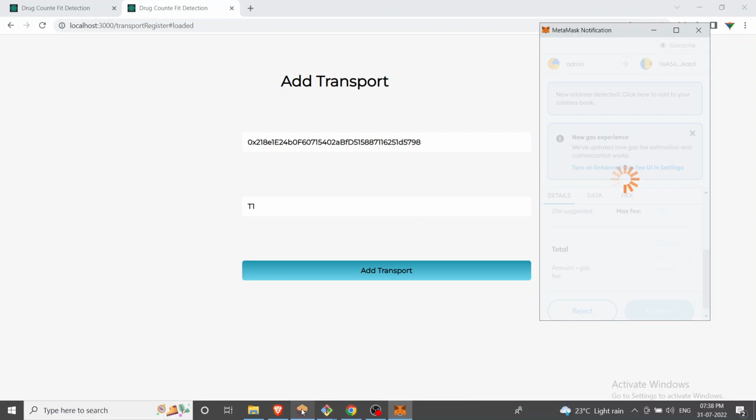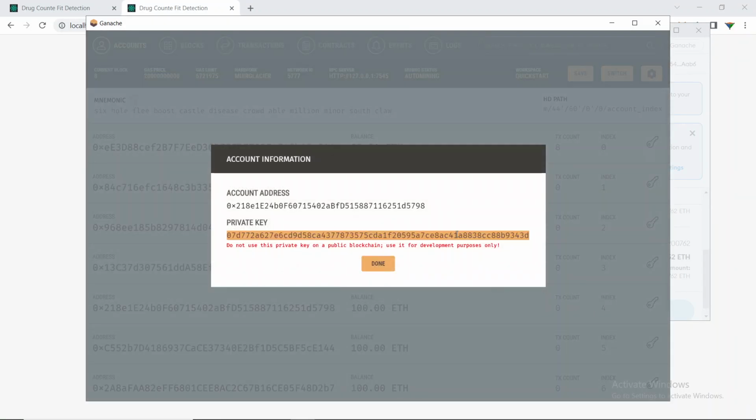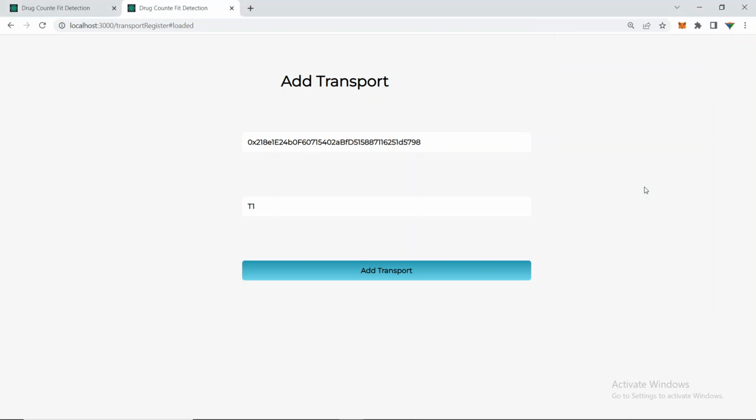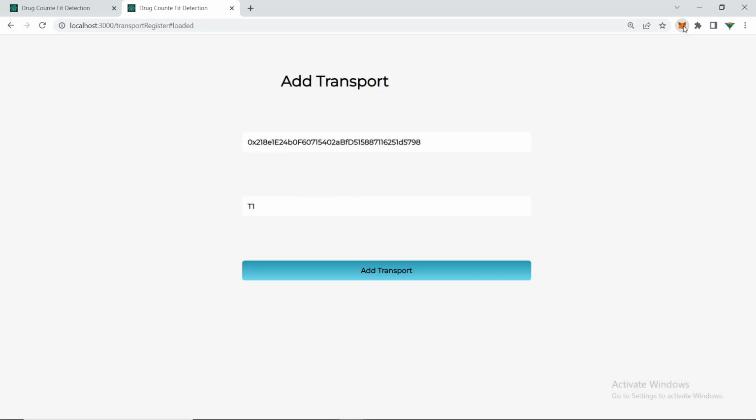Now let's import this. I'll copy the private key over here, and it's still loading. Let's wait a few seconds. Okay, yes, here we got the pop-up. Now I'll import this transporter account into our MetaMask wallet. MetaMask is also loading a little slow, so let's click on it over here.